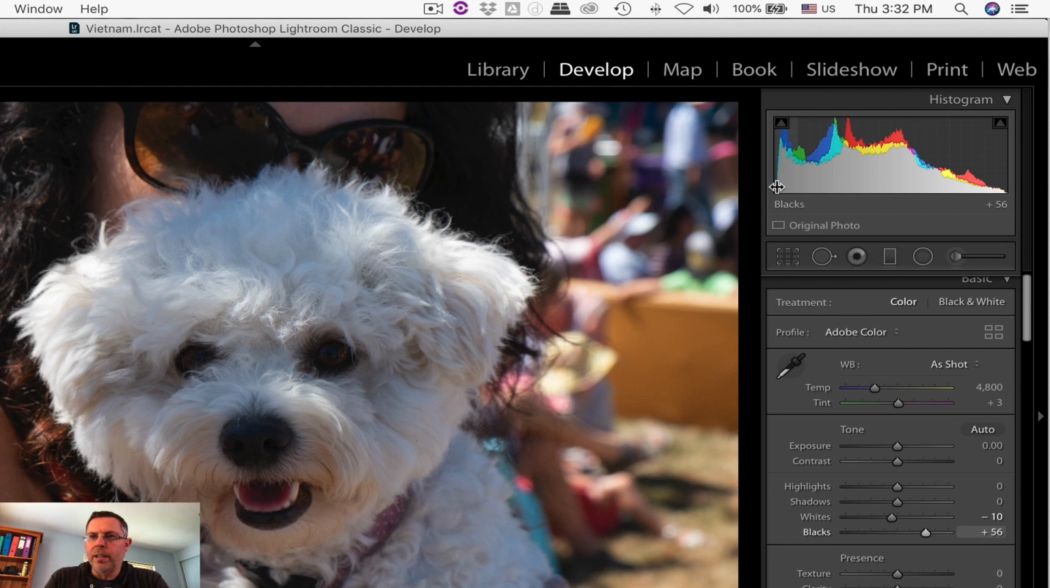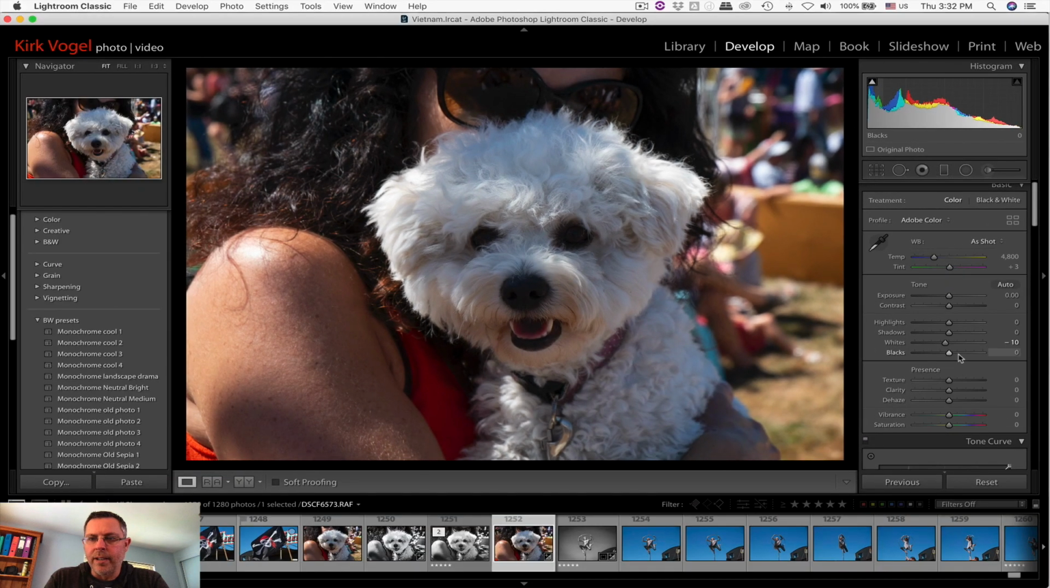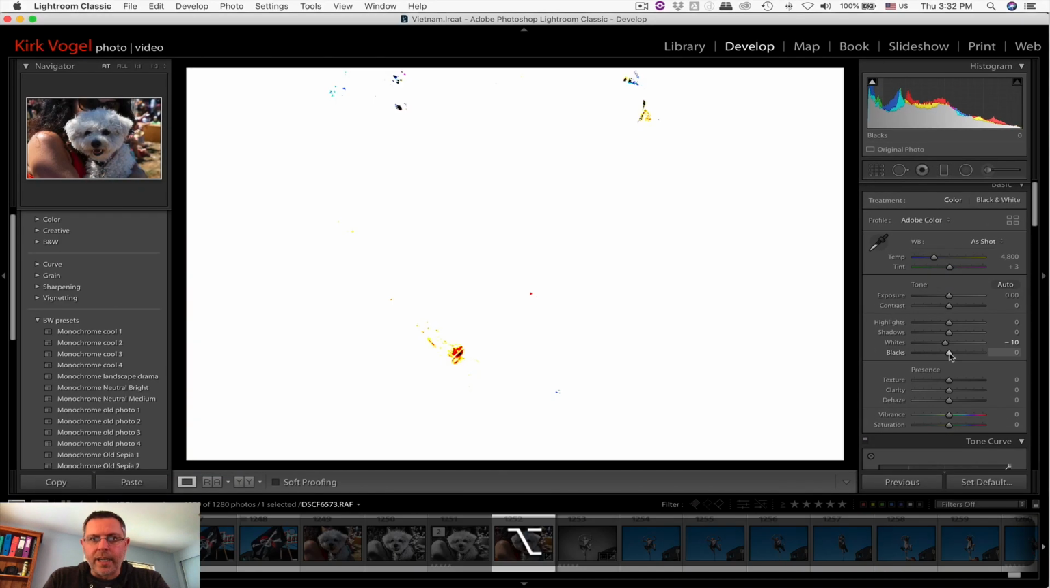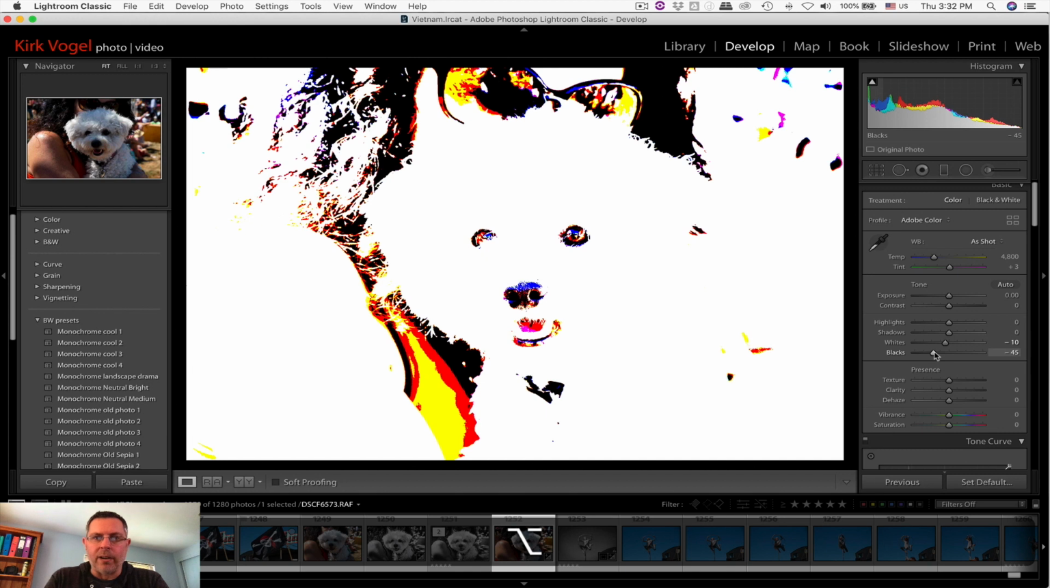In the blacks, we're about the same. We don't have any clipped areas, so if we go down to the black slider, let's just reset that. Hold down our option key and just move that around. You'll see, wow, now you'll see a ton of black information pop up on the screen.